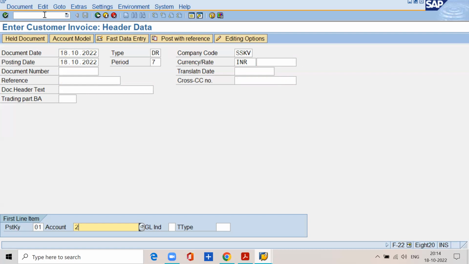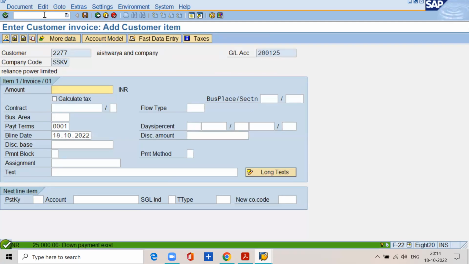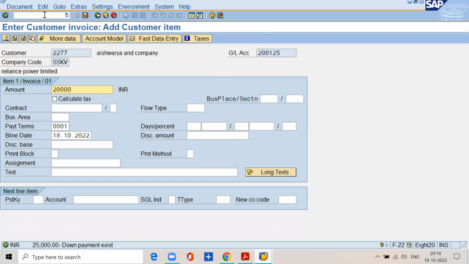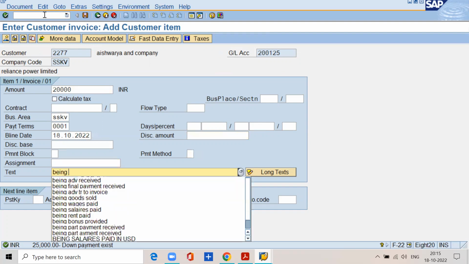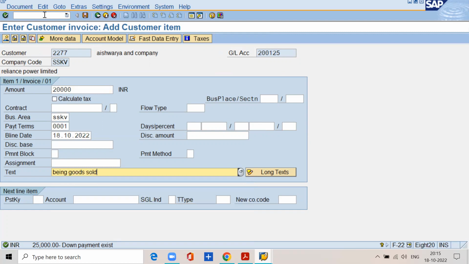Posting key is 01. Account is 2277. Click on enter. The amount is 20,000. Sales invoice amount should be less than the advance amount. Business area SSKV. Payment terms 0001. Baseline date 18/10/2022. Text being goods sold.